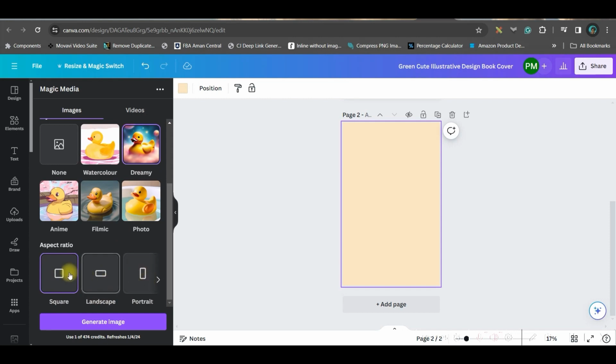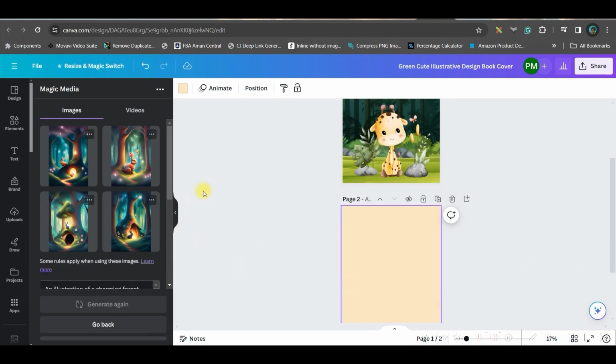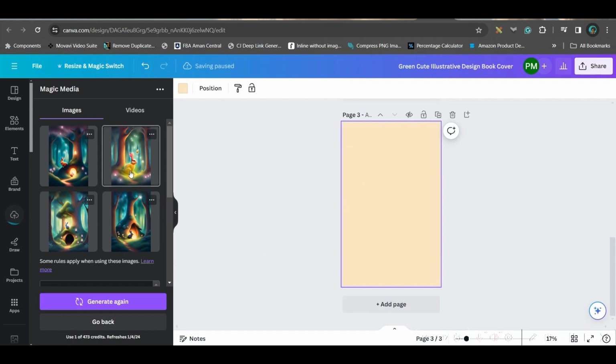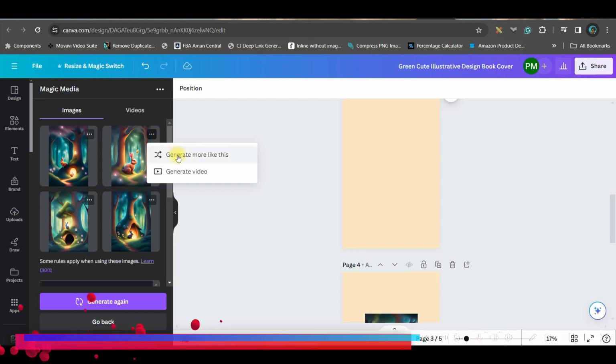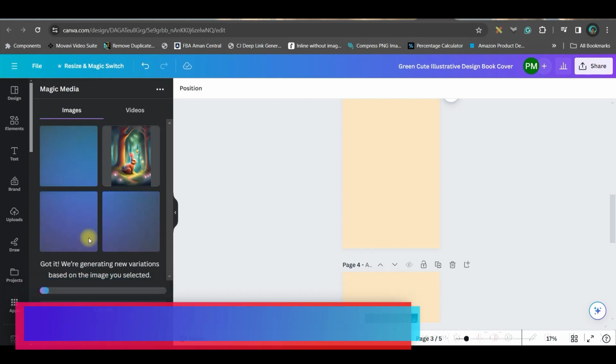Now here you may choose any of these aspect ratios. I am choosing portrait aspect ratio, and then generate image. Like this, they will generate 4 such images for each prompt. So we have got all 4 images. All I need to do is just click one by one and keep adding new pages. Now if you like a particular image, like I like this particular image, so I can just go to these 3 dots and generate more like this, so that I get 3 more such version here.